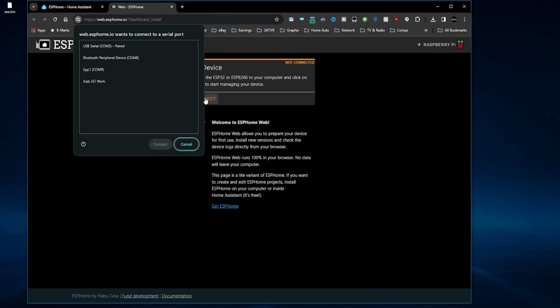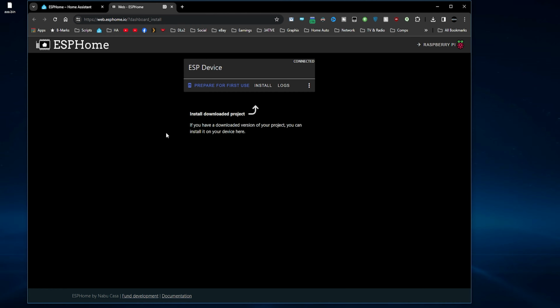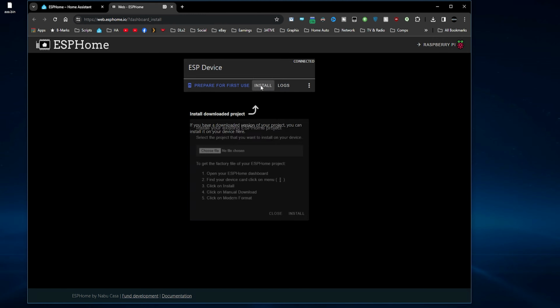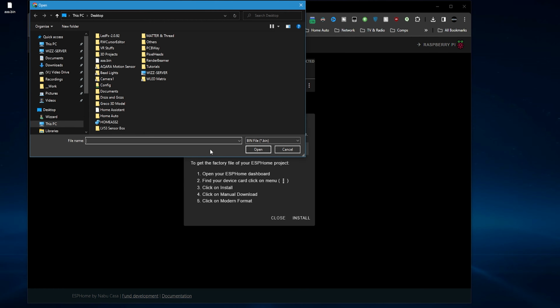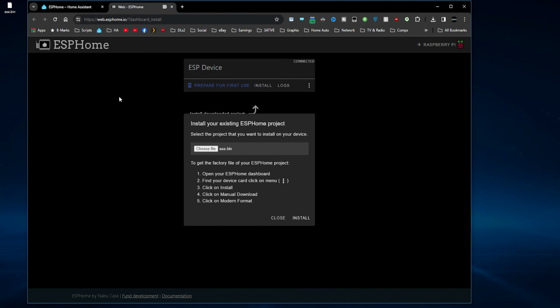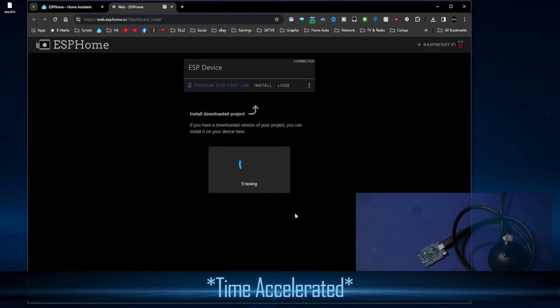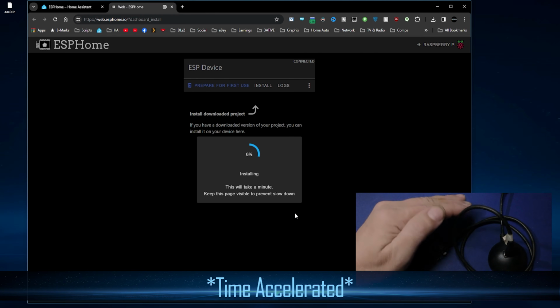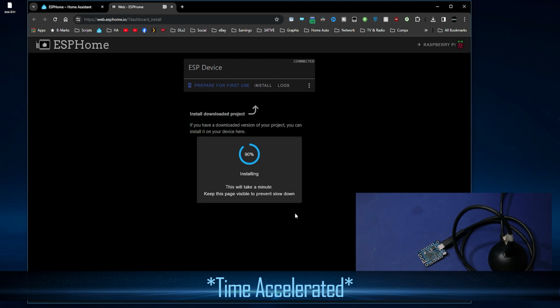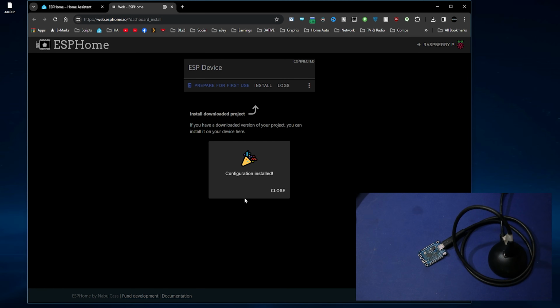Next, we'll go to Connect. Now my device is already connected, and we can see that's on COM3, so I'm just going to select that and connect. And we use the install. It's going to ask us for the file. So again, we're going to go back to the desktop, grab the AAA bin that I've made there, and we'll hit install. That's erasing the device, and it's then going to write to it, and we can see the light flashing there. And there you go, the light's flashing, but it's now installing to the device. There you go, configuration installed.